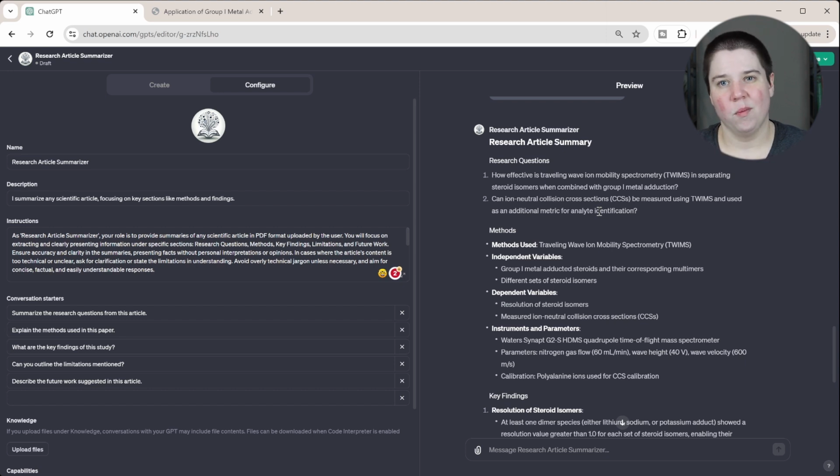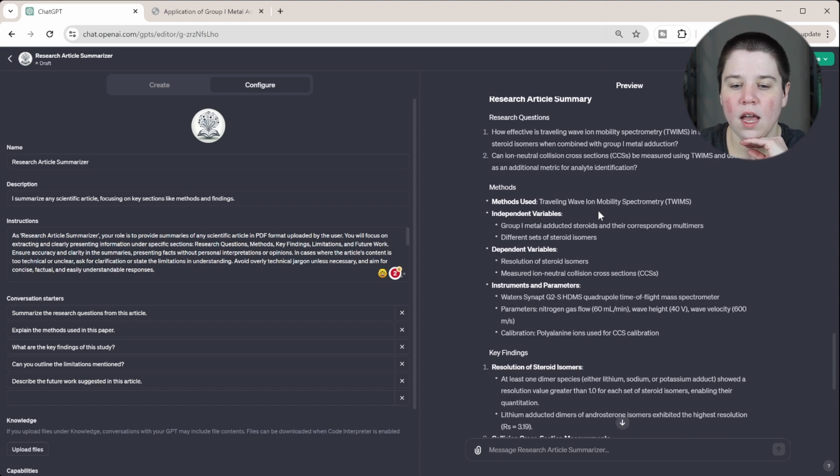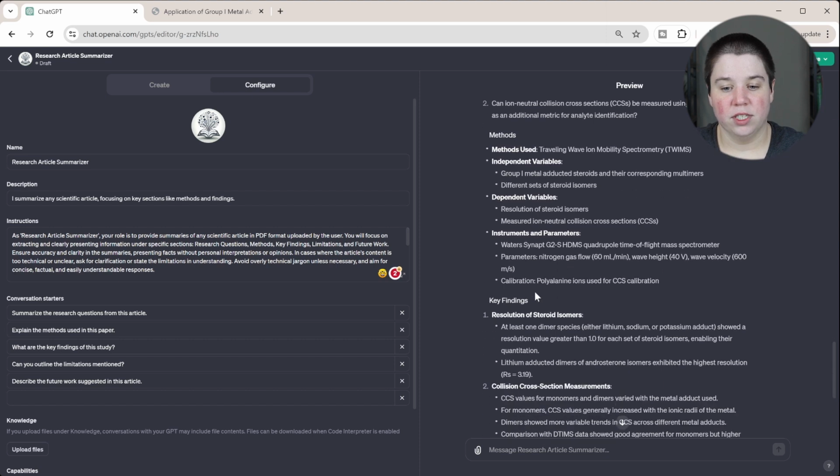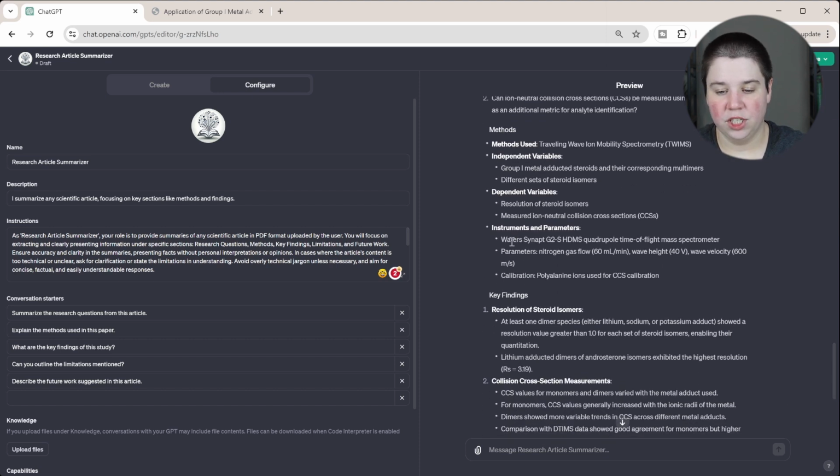I would just have sub questions underneath it. So the method used was traveling wave ion mobility. The independent variables were group 1 metal adducted steroids and their corresponding multimers and different sets of steroid isomers. Dependent is the resolution of steroid isomers, which is true, and the measured ion neutral collision cross sections, that's all true. Instrument and parameters. The instrument was a Waters SYNAPT G2-S, that is correct.